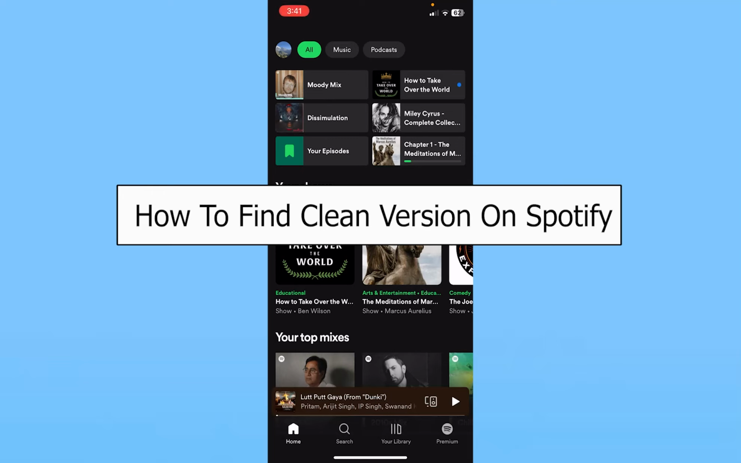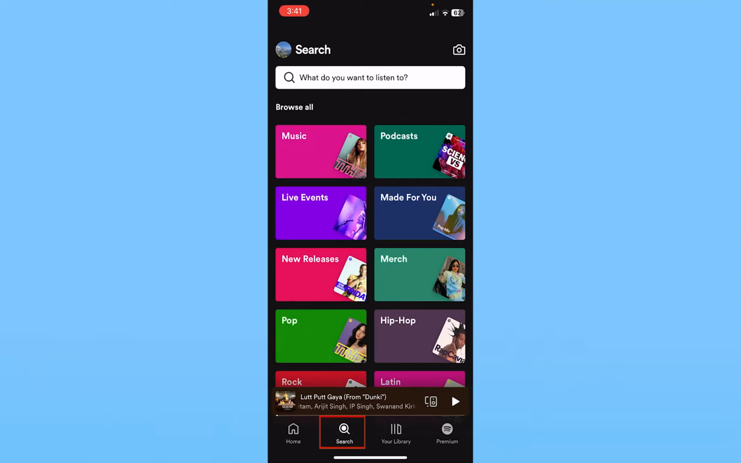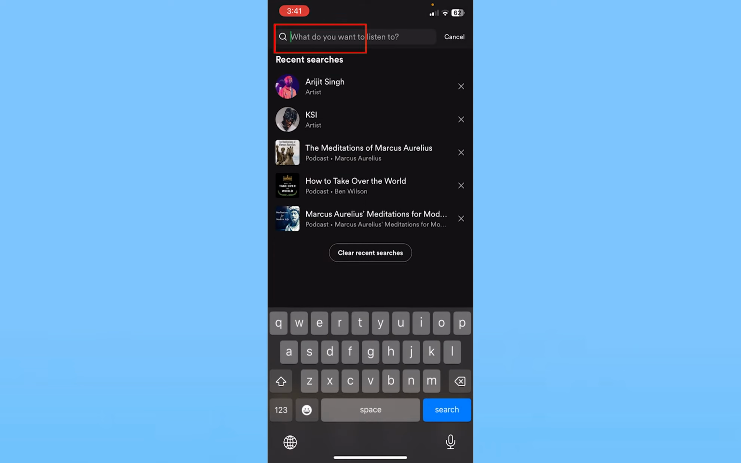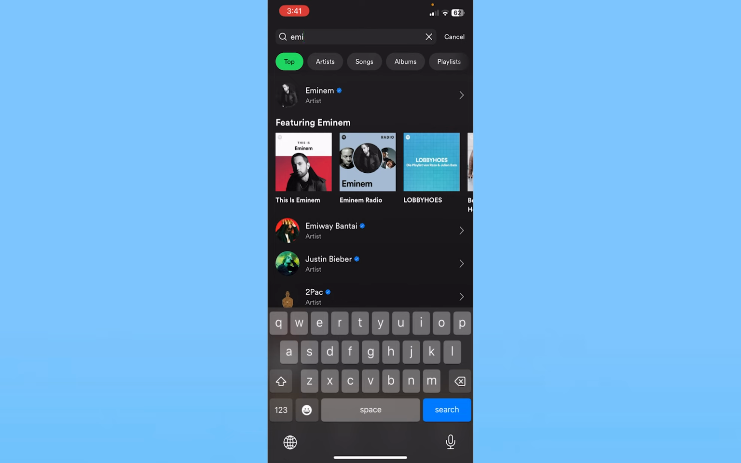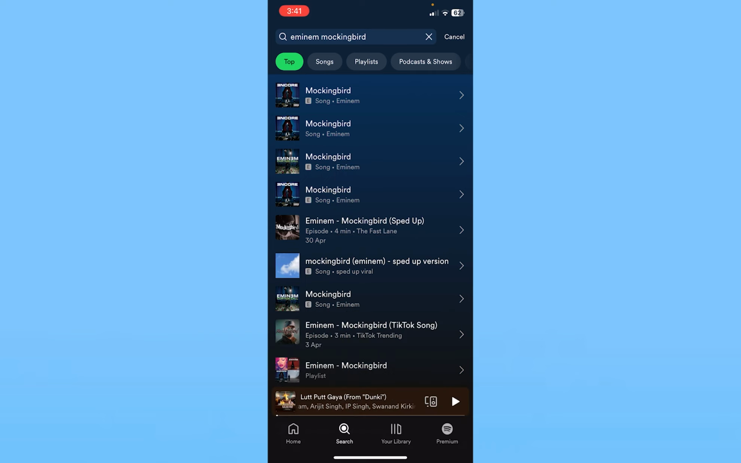Today I'll teach you guys how you can find the clean version of a music on Spotify. So it's pretty simple. You want to click on search and at the top you want to search for a music. So I'm going to search for Eminem, alright? And it is the artist name. And I'm going to search the song Mockingbird. So it is a song written by Eminem.